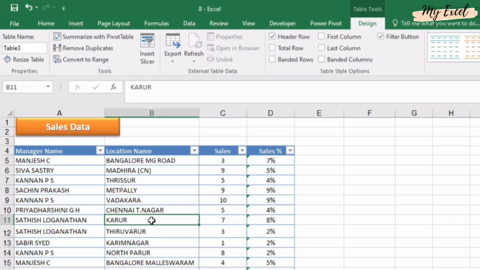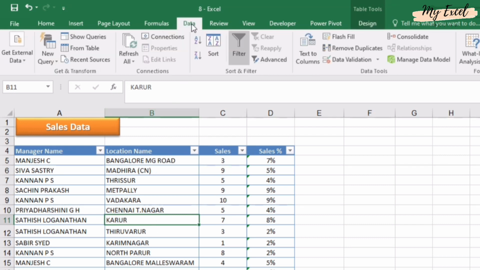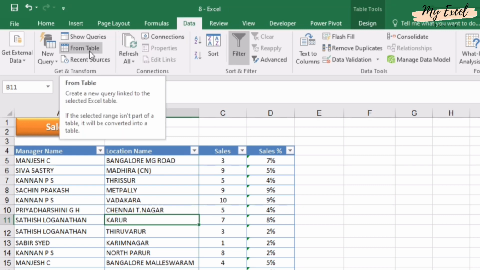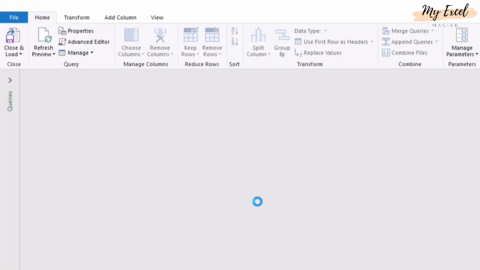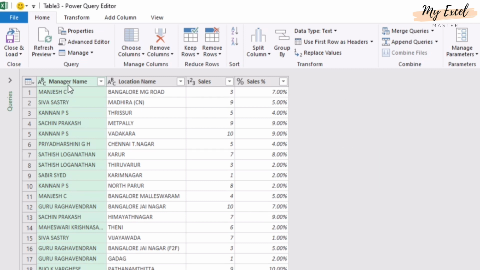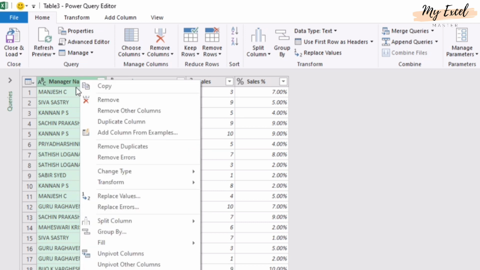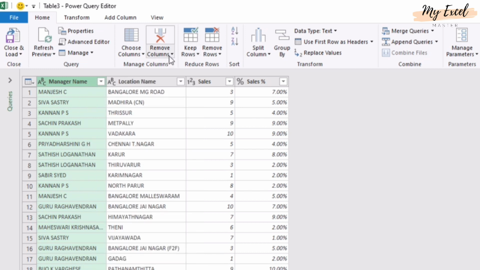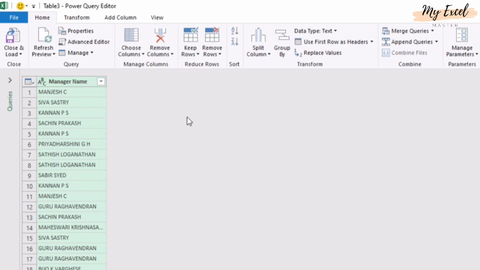From here click on the Data menu. Here we need to click on From Table. Power Query Editor will open. Now we require only the manager name. For this click on this column, right click, remove other columns, or you can also click here. It will remove all other columns.